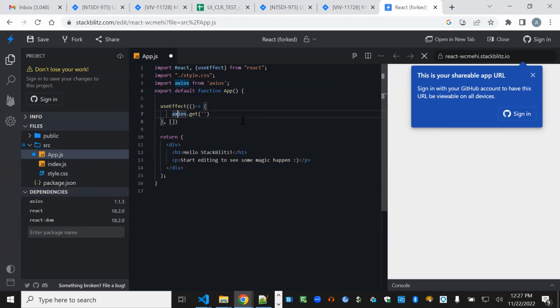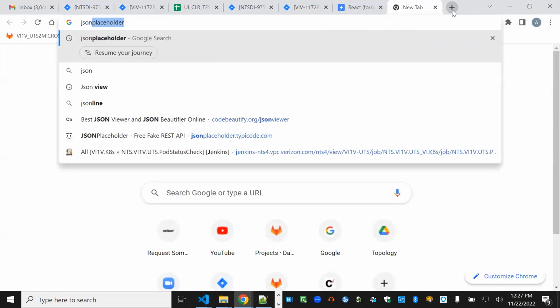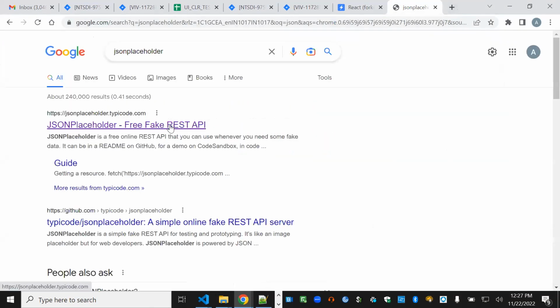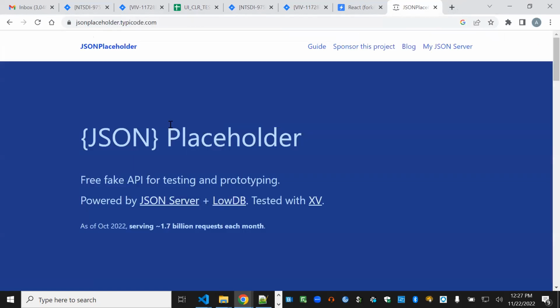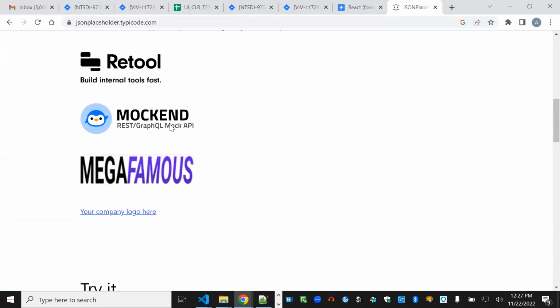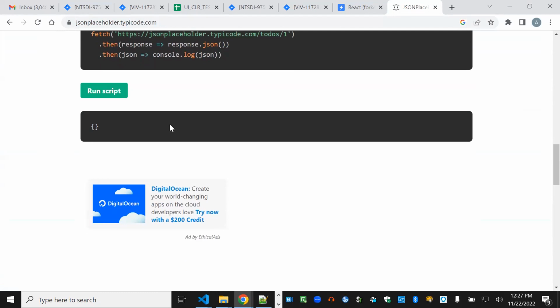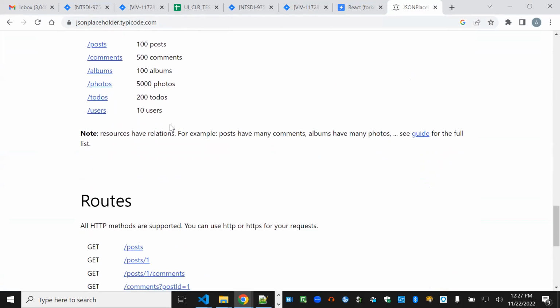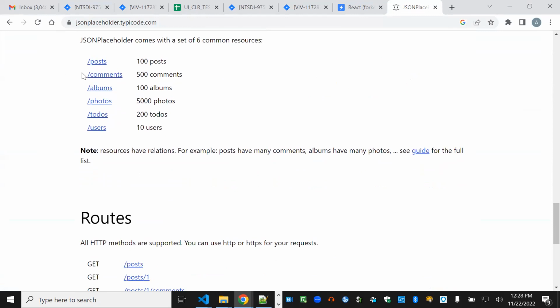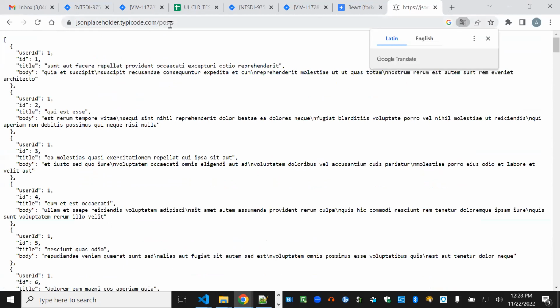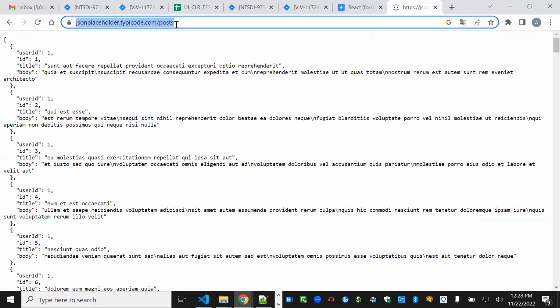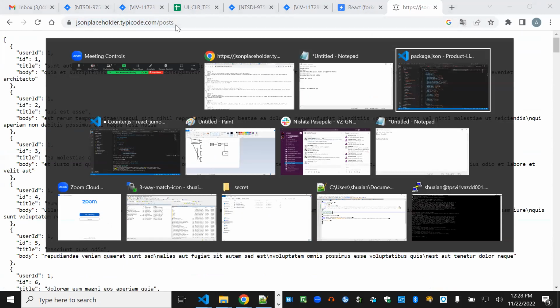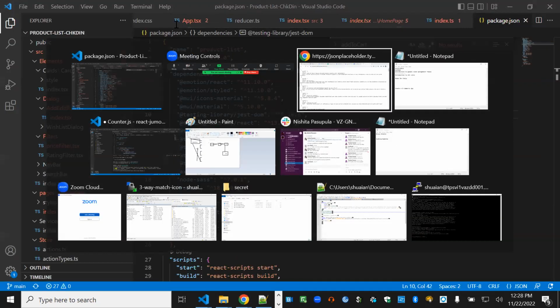First, let's do a very simple API call. Let's get some fake API to call first. So this is one. Maybe we can try to get posts, like this one.